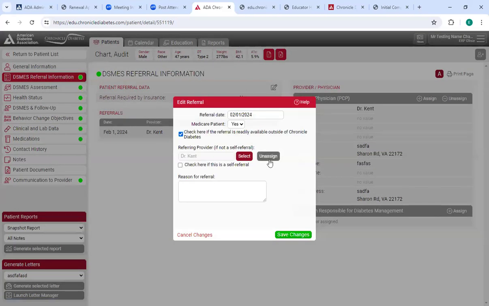And you have the option to either upload your referral so it's in Chronicle, or you can indicate that it is readily available outside of Chronicle. So that'll turn this section green as well.